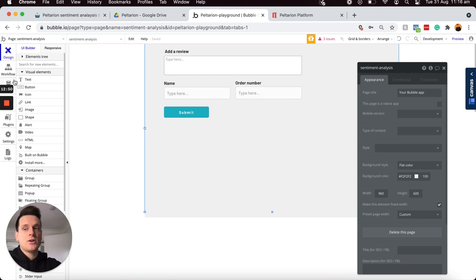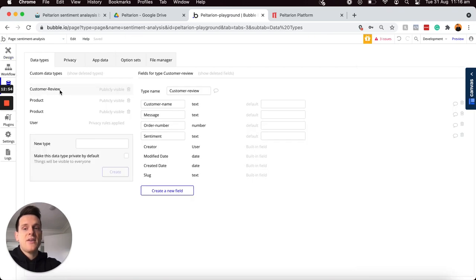Now I've already created this, so if I jump into my data tab here, I have a data type that's just called customer review. So every time a review is created, I'm going to create a new entry in my database here. And within this data type, I have 4 different fields. There's the customer name, which is just a text field. There's the message, which is just the actual review itself. So that's the content that a customer will write in that multi-line input field. Then there was the order number, which is just a number field. And then finally, there is the sentiment of the review. So this will be the rating that the Peltarion model will return. And this is just going to be a text field, because of course this will display one of 3 text options, positive, neutral, or negative.